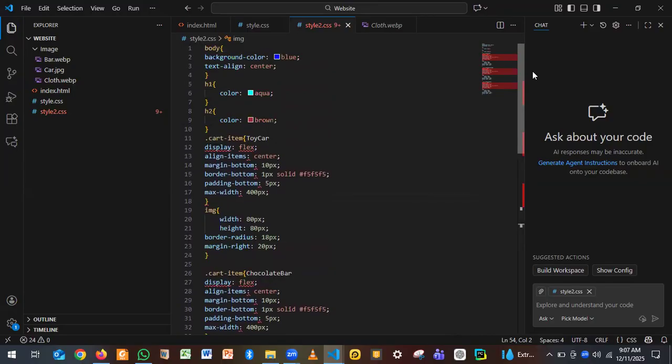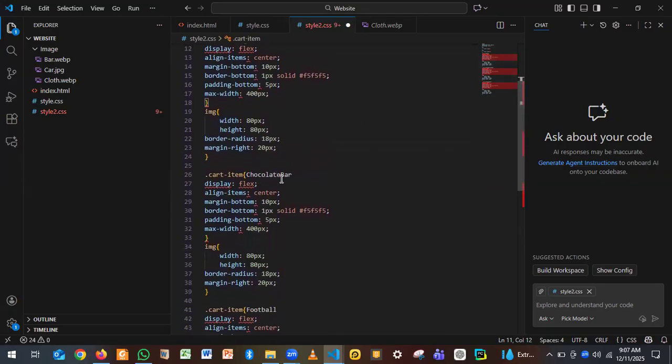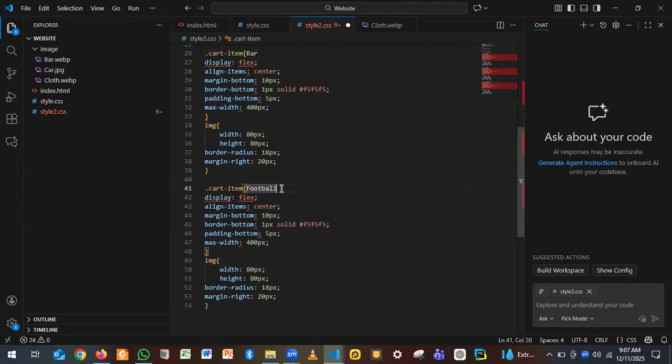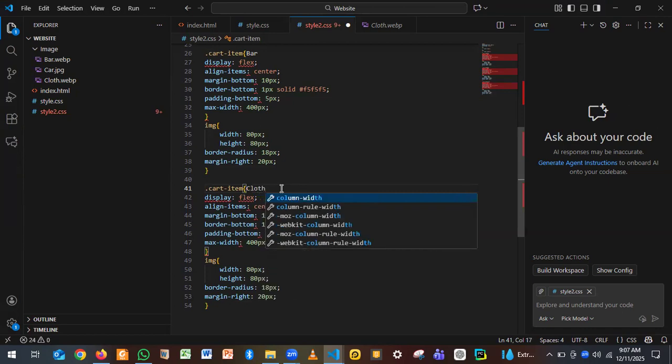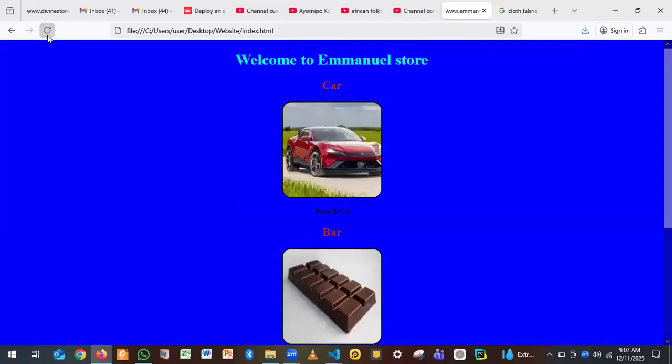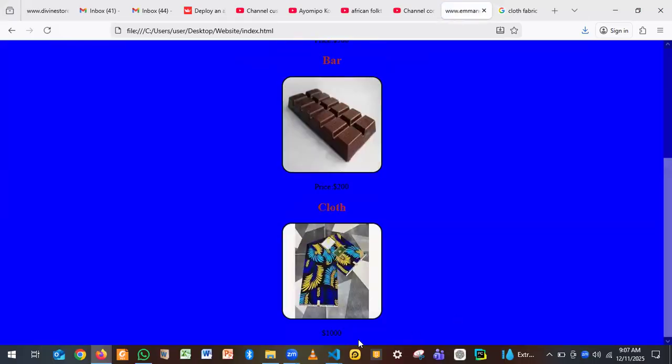I'm not just going to refresh our browser because it's showing toy car, everything. So, let's remove this. No need for chocolate, just bar. I will just need cloth. So who can guess what I'm going to get?